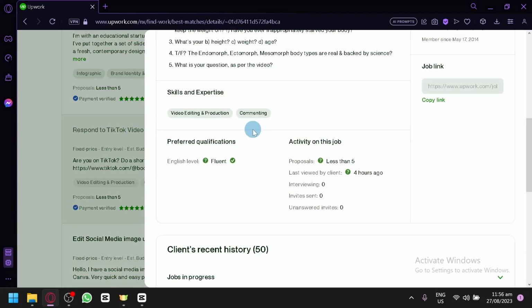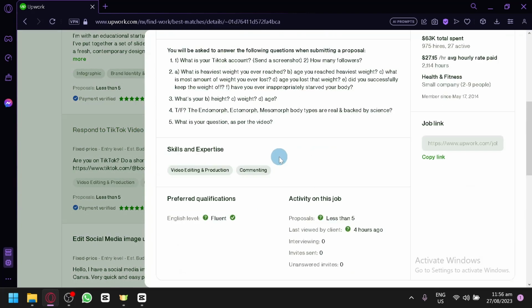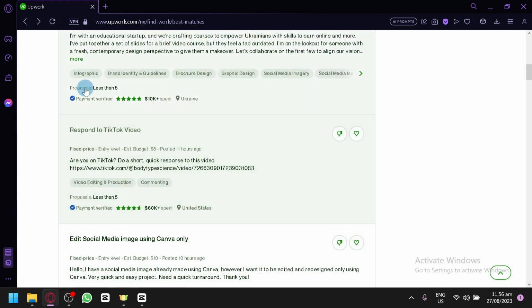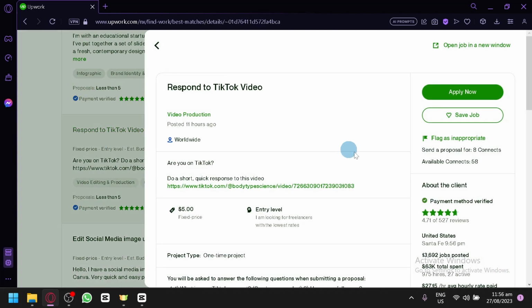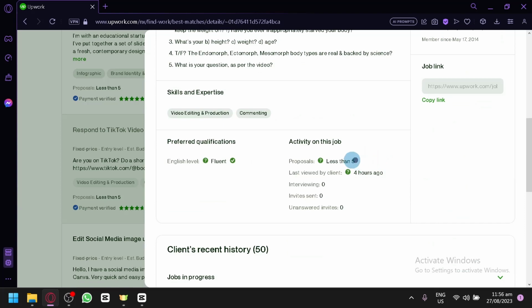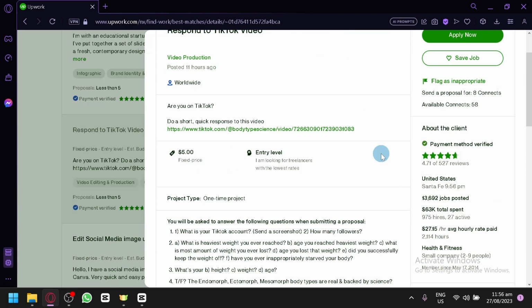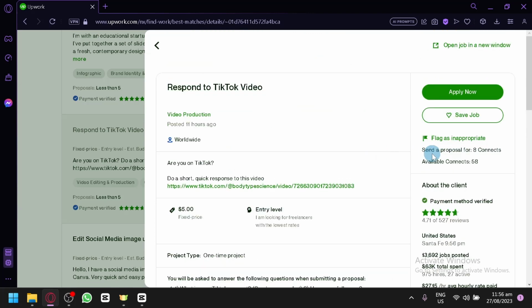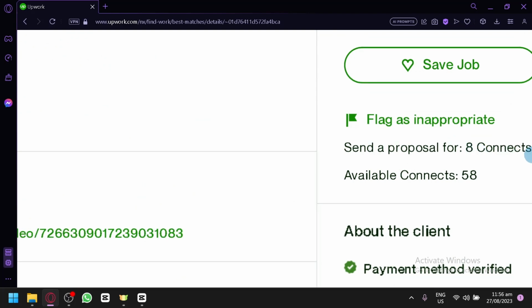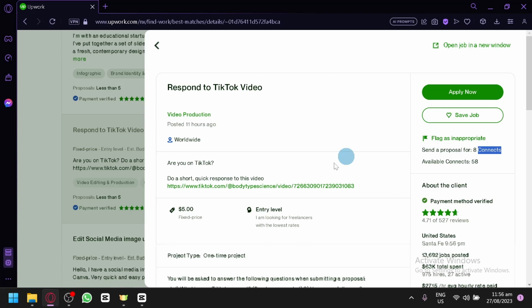The way Connects work is basically like a bidding system. You will be able to bid on the specific job that you're trying to apply to, and depending on the requirement for that specific job, as you can see here, there are less than five proposals right now. So let's check how many Connects this would cost. As you can see, to send a proposal for this, we would need to spend 8 Connects, and that is the minimum requirement. So let's try and apply to this.